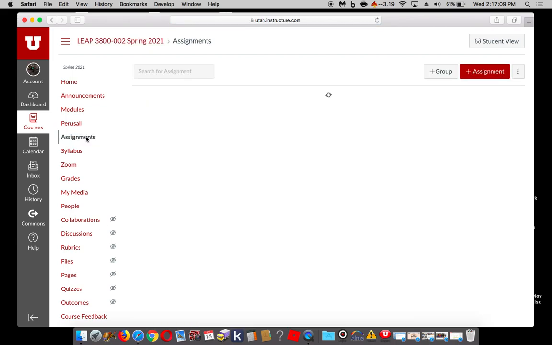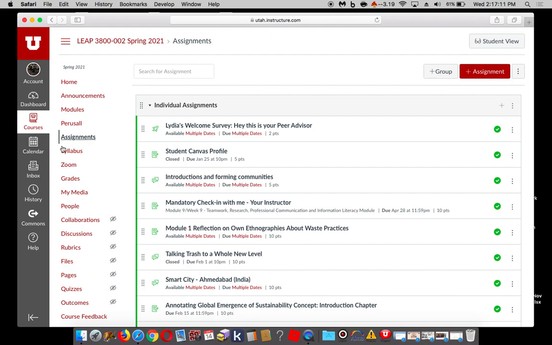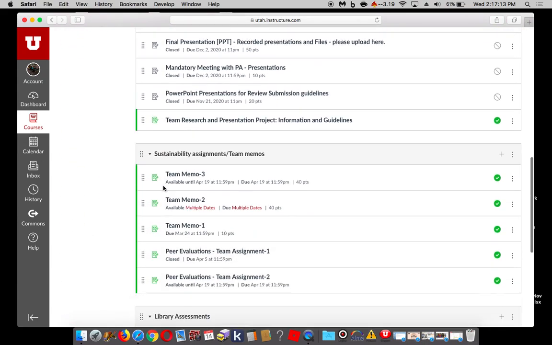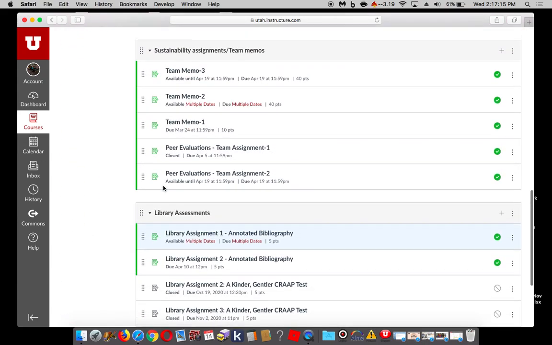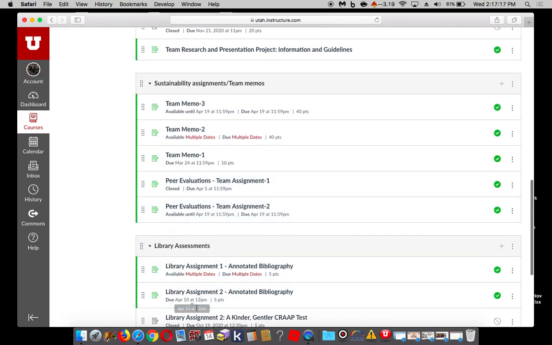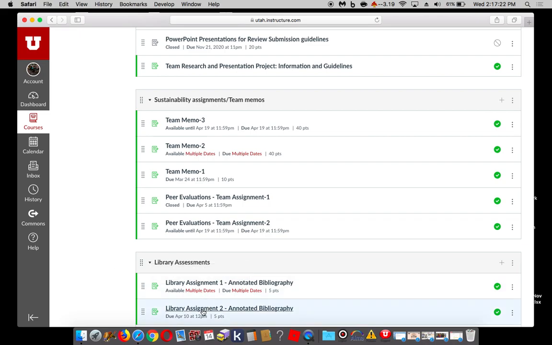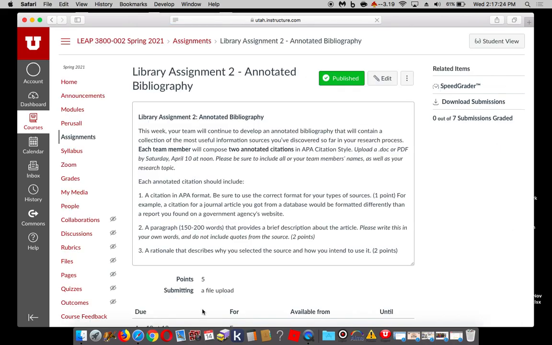This might look a little bit different because it's on the instructor side of things, but you'll go down to library assignments and you'll see library assignment 3, which is not going to be that kind of gentler quiz. It's going to be this assignment. So again, I want you all, each team member, to compose 2 annotated citations in APA citation style. And this is the rubric for how I'm going to grade y'all again.